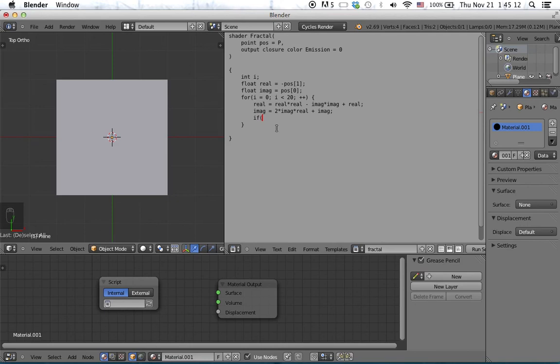So what we're going to say is, if, say, real times real plus your imaginary times your imaginary is greater than 2, break. So we're going to slow down here for a second. Realize that even though the square of an imaginary number is negative, here we're doing a positive, because we're no longer treating it as imaginary, we're treating it as just the y value.